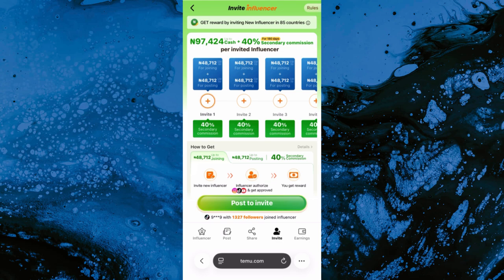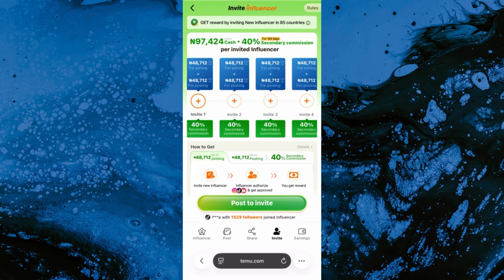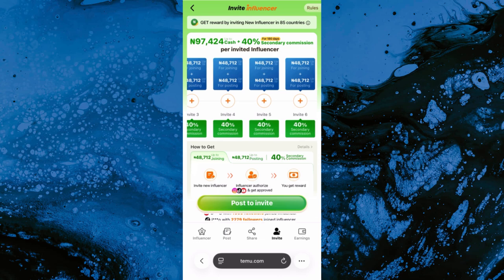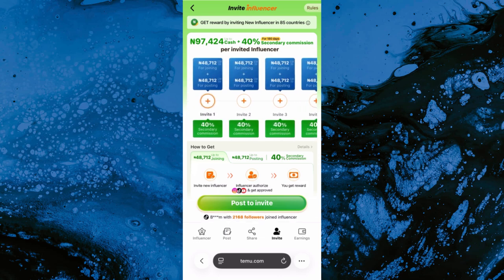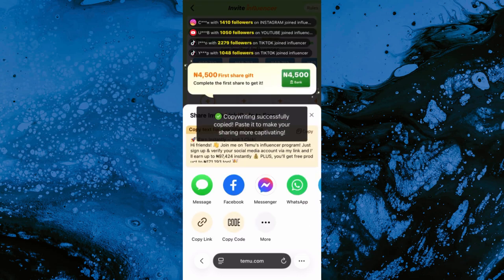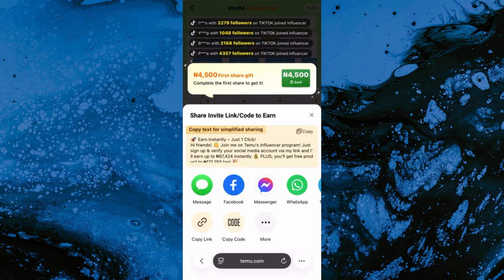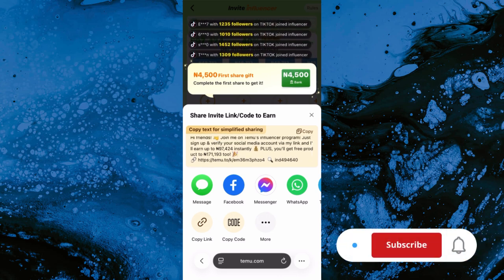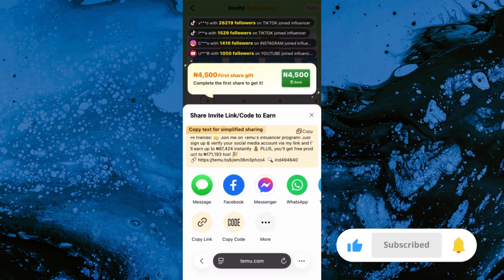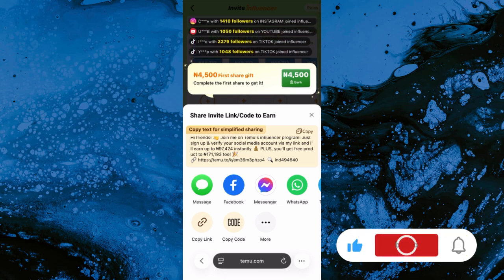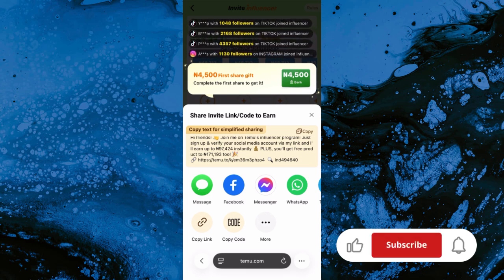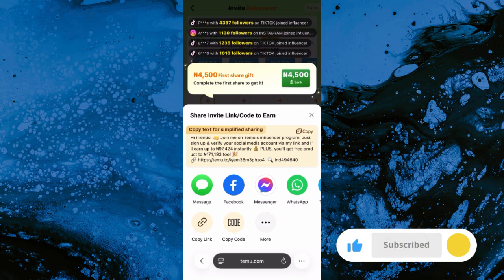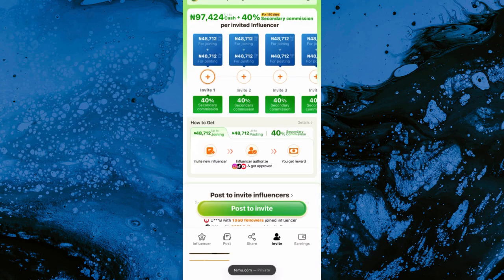And over here they show the amount you have for joining and for inviting, secondary commission. So if you want to invite, just tap on this plus, and you're going to see your link, your code, and other things you need. If you want to invite someone, you just have to copy the link, or copy the code, or copy the text for simplified sharing. You just have to do whichever one you want.